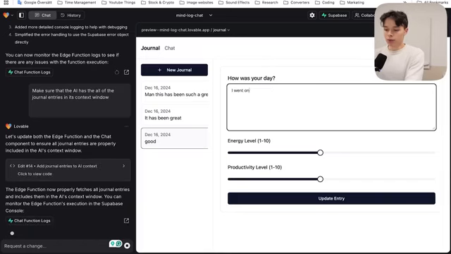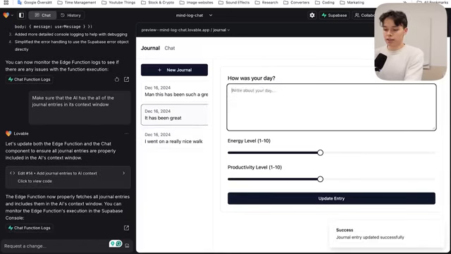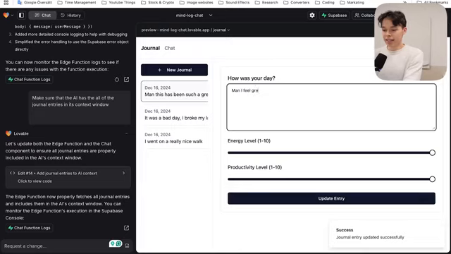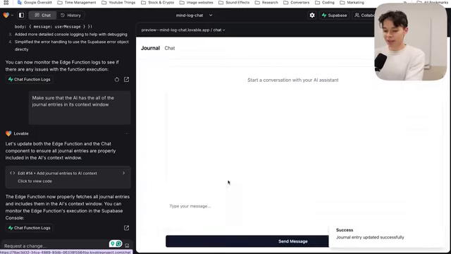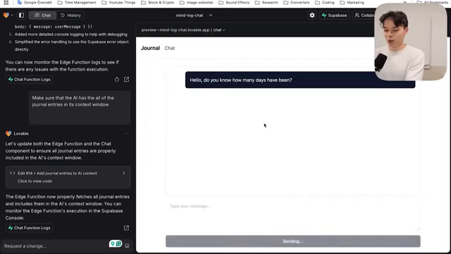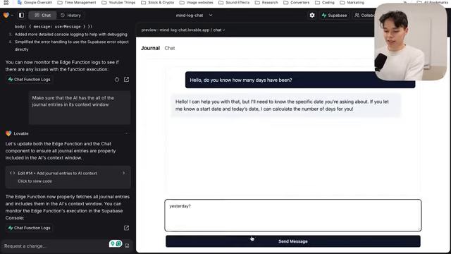I went on a really nice walk. Let's write that. It was a bad day. I broke my leg on the walk I took yesterday. No, and let's just do low energy levels. Okay, man, I feel great now. My leg is working again. So that was a quick recovery. Let's give this a try. So, hello, do you know how my days have been? It's gonna be so confused if it has this context yesterday.